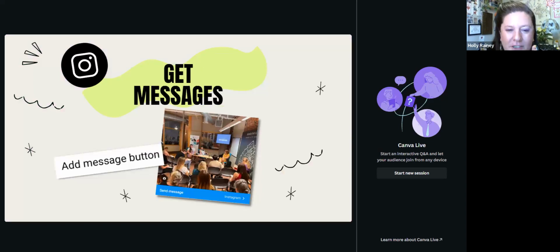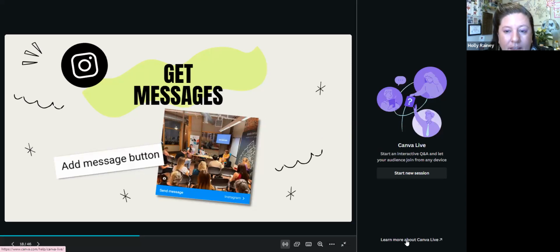So another feature that is relatively new is the get messages feature. And that feature allows someone to add that option on their post, and it says get messages. So it allows them to send a message right from the post.